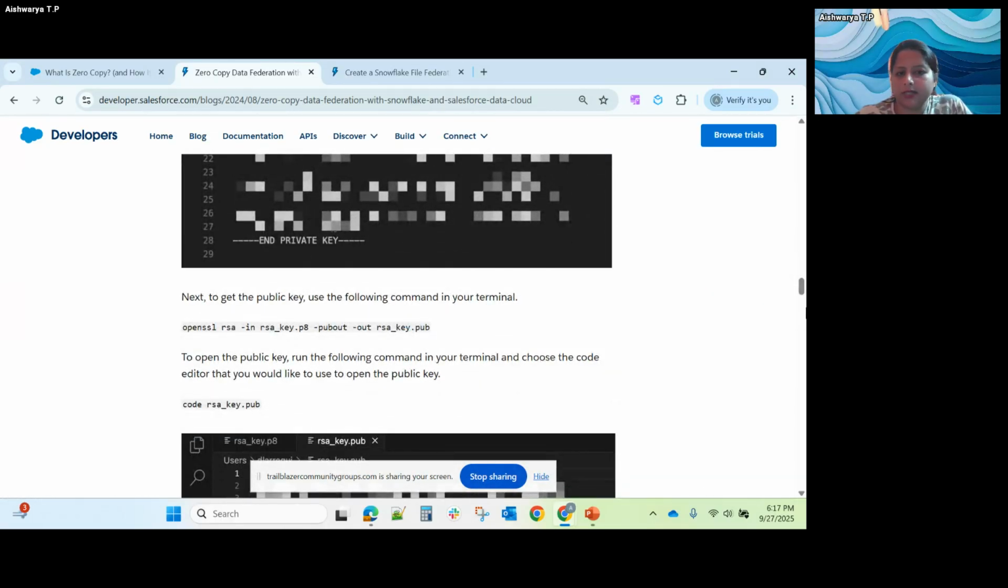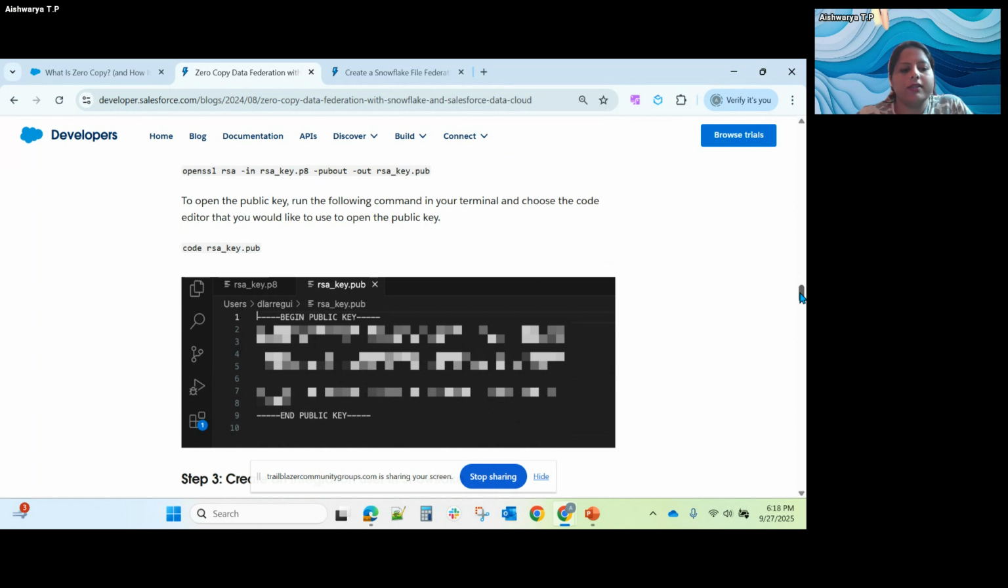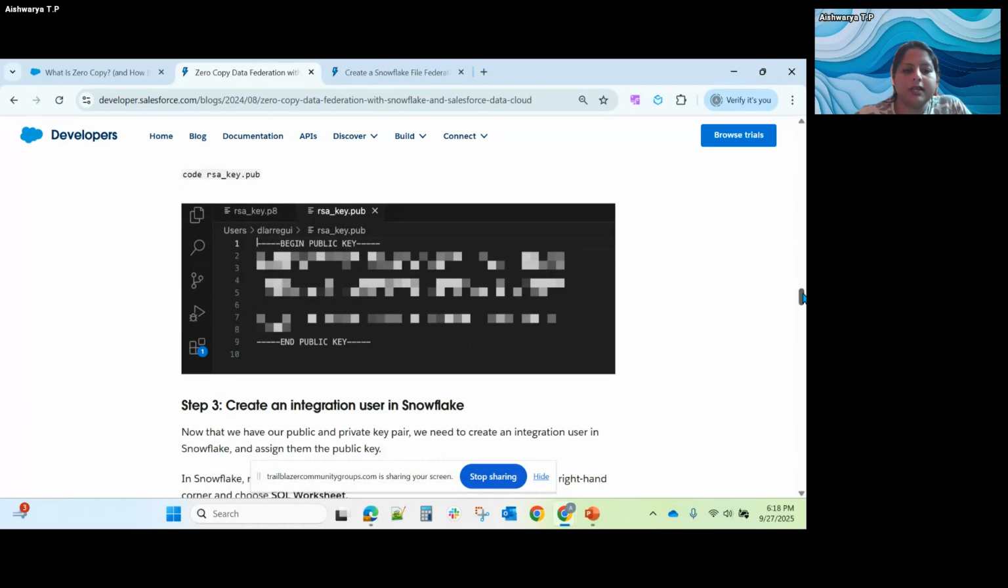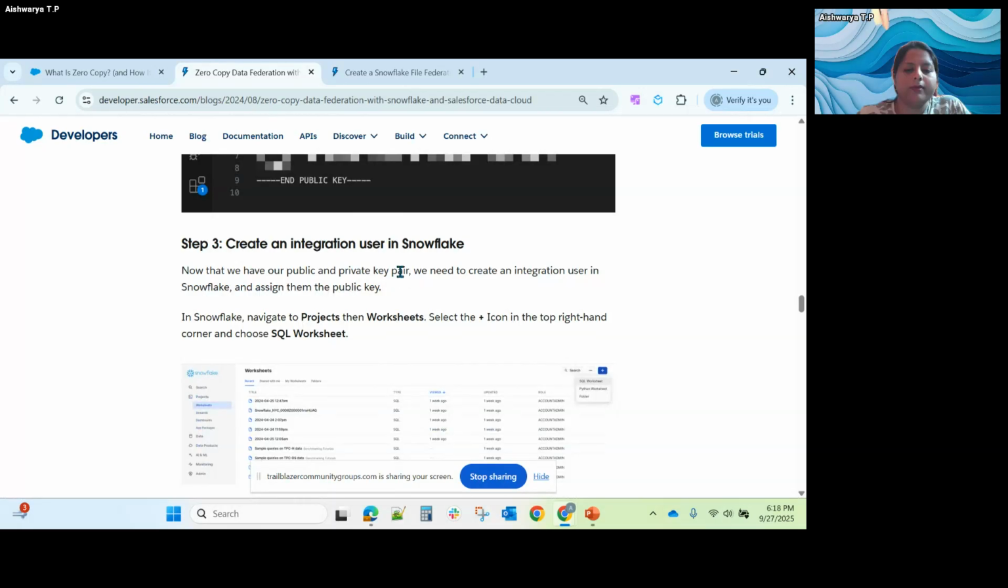That is again an OpenSSL concept, and if you have all the relevant things available in your terminal, well and good. Otherwise, you install all the prerequisites, and then bring the public key and private key and save them somewhere securely. Once that is done, you create your integration user. This integration user is very important, because you're going to use the same user in Data Cloud as well. Once this integration user is created, instructions are provided for what needs to be done.